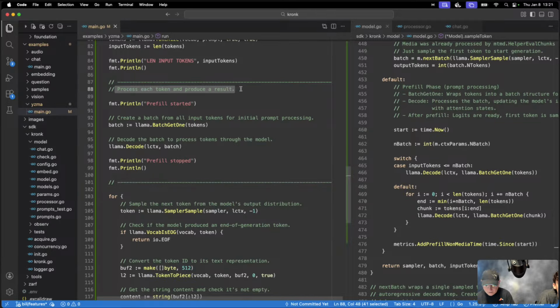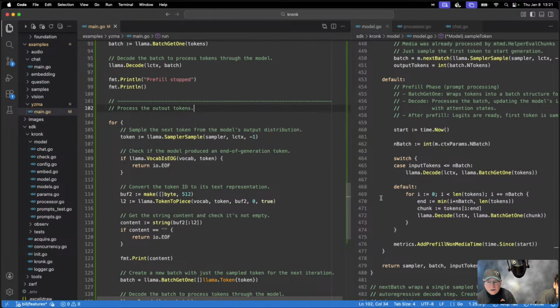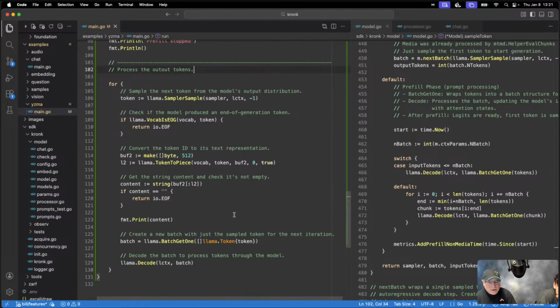So you could say here, you know, perform the prefill step with the input tokens, and now process the output tokens. And that's what we're sort of seeing here now. And that's the loop that we're doing.